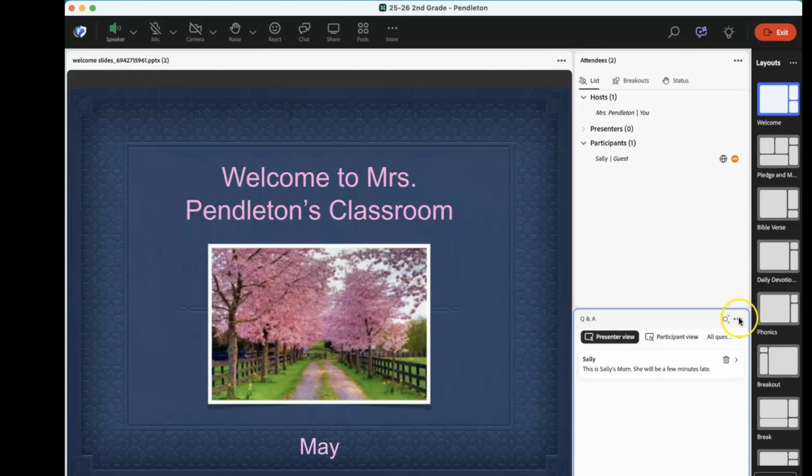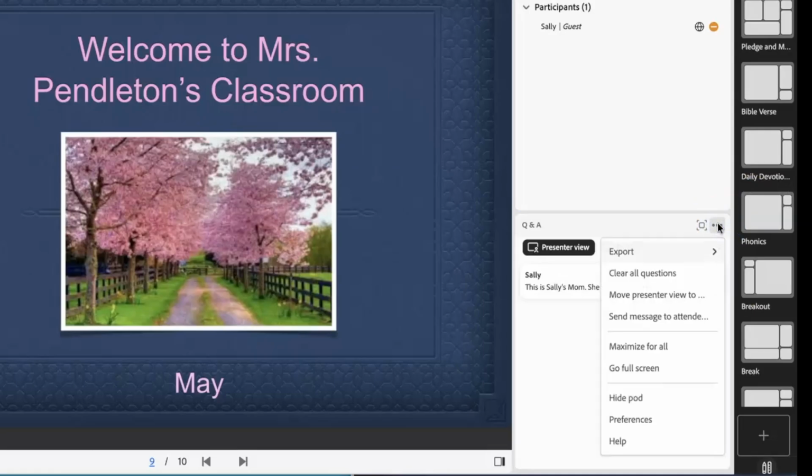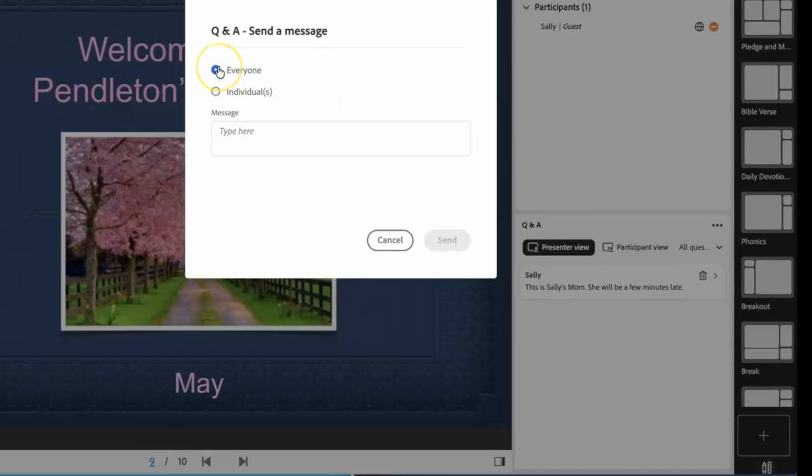Over here is the three dots. You want to click on that, and you want to click send message, and you will send it. You could also send an individual message or to everyone, and just toggle those back and forth. Here you can actually start typing the name. I only have Sally in there, so she will be the only one that I can send to, but whoever's in there, you'll be able to send a message directly to them.